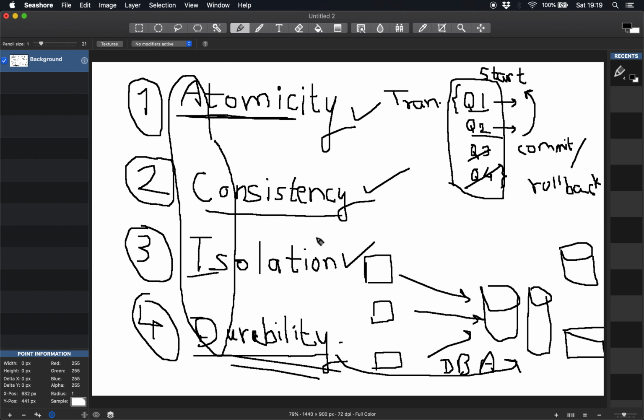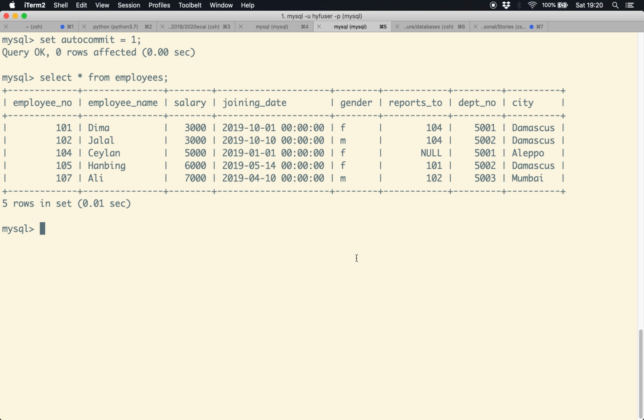Now, isolation and consistency sound very similar, but I'm going to show you a difference with a demonstration. So isolation means multiple database clients can interact with the same database at a time without affecting each other. Now I'm going to try to make a change in this table.